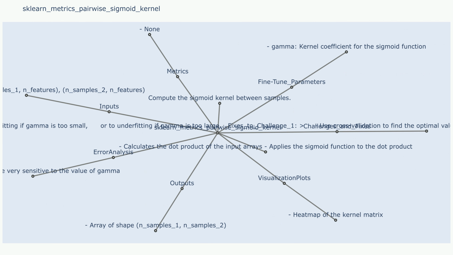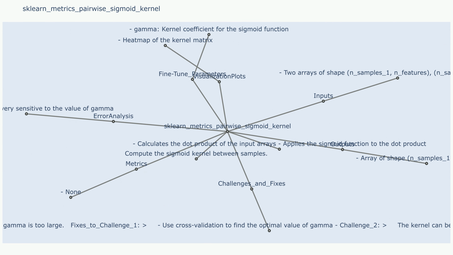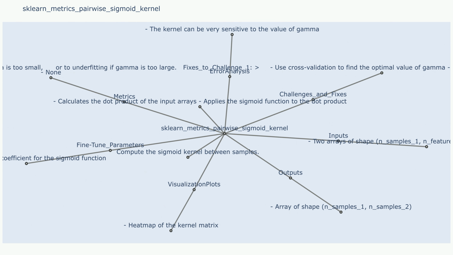Challenge 2: data scaling. The sigmoid kernel can be sensitive to the scale of the data. If the data is not scaled, the kernel may produce inaccurate results. Sample use case that resulted in challenge 2: using the sigmoid kernel to classify text data, but the features are not scaled, resulting in inaccurate similarity scores. Fixes to challenge 2. Standardization: scale the data to have zero mean and unit variance. Normalization: scale the data to have a range between 0 and 1.